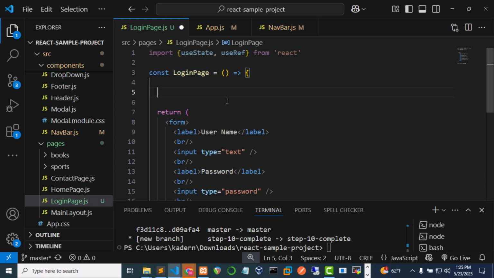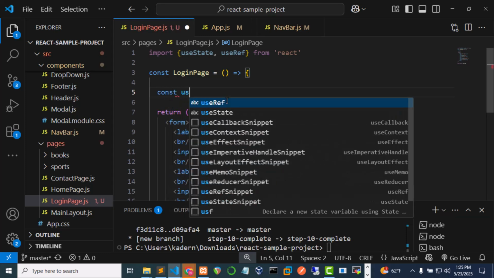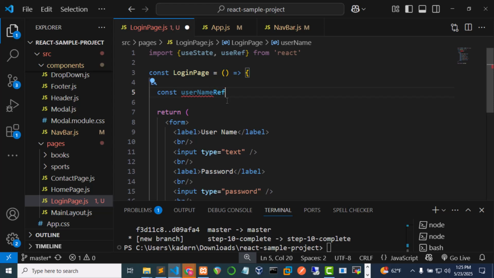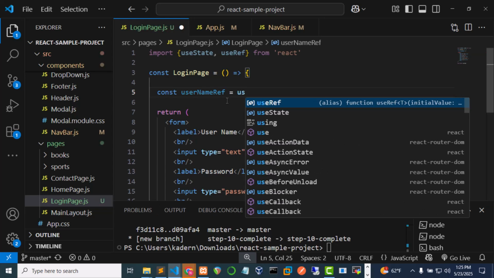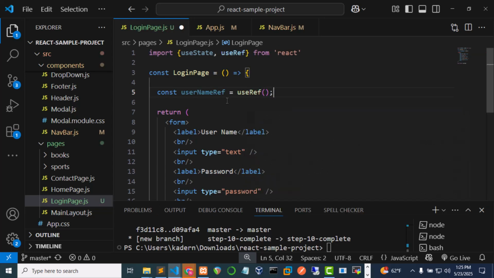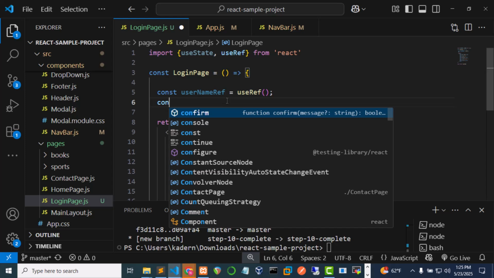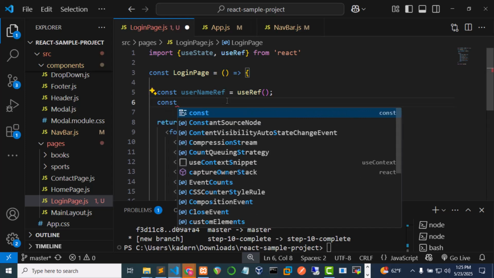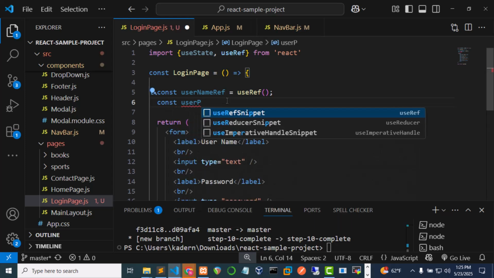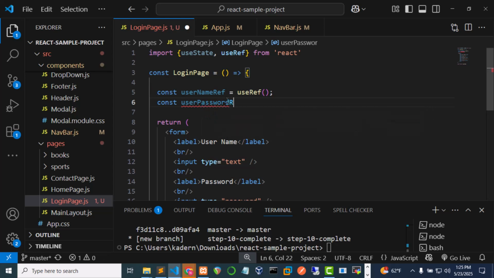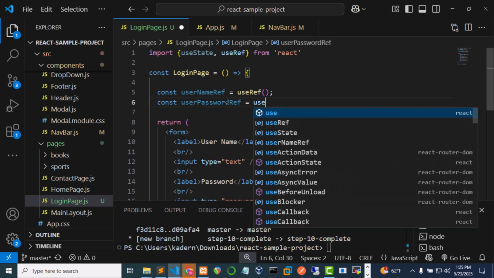But I'm going to create two constants here using that hook. So I'm going to go const userNameRef, and I'm going to set it equal to calling that useRef hook or function that we just imported. Okay, so there's the first one, userNameRef, and I'll just initialize it by calling that useRef hook. Okay, and then I'm going to create another one for the password. So it's going to be const userPasswordRef equals, and then I'm going to call the useRef hook.